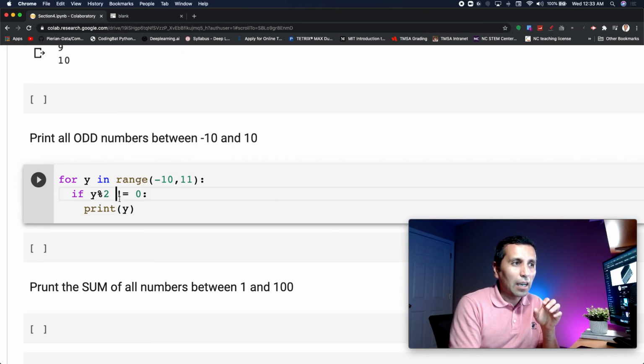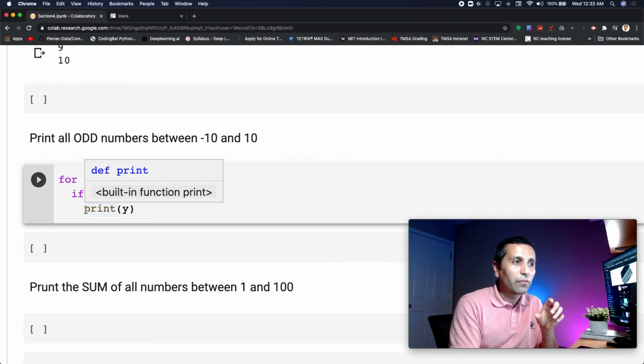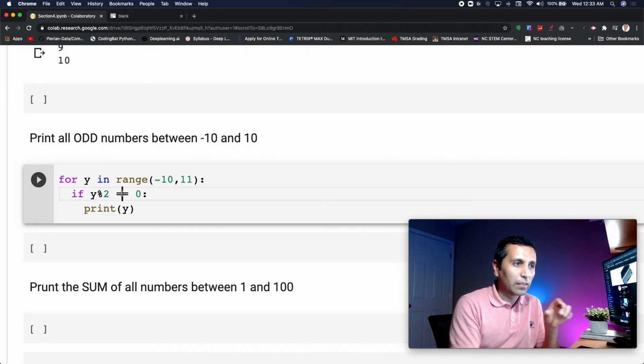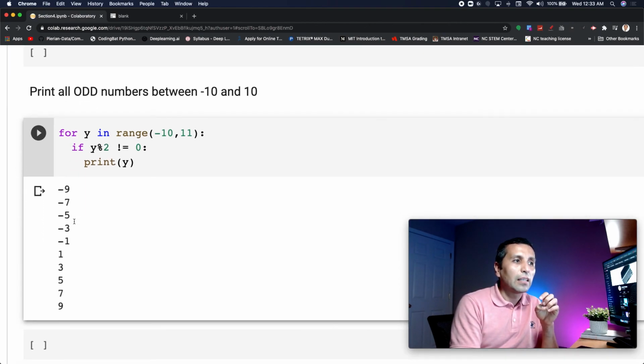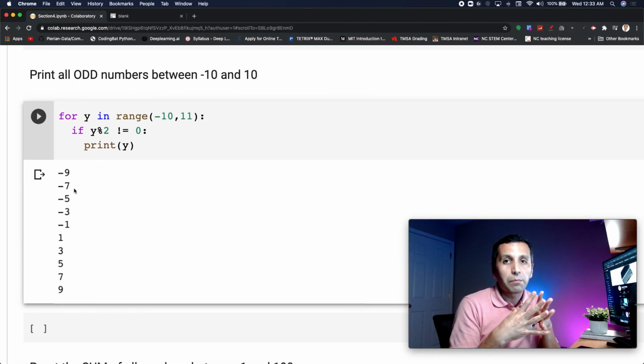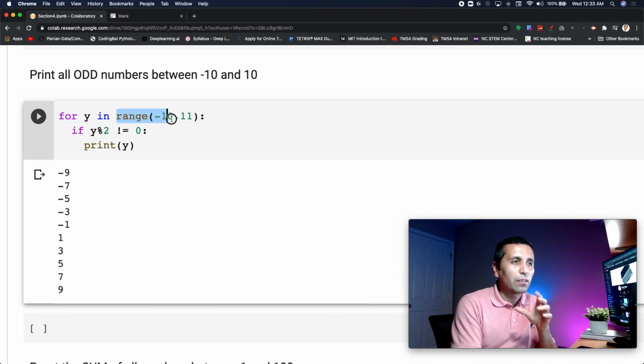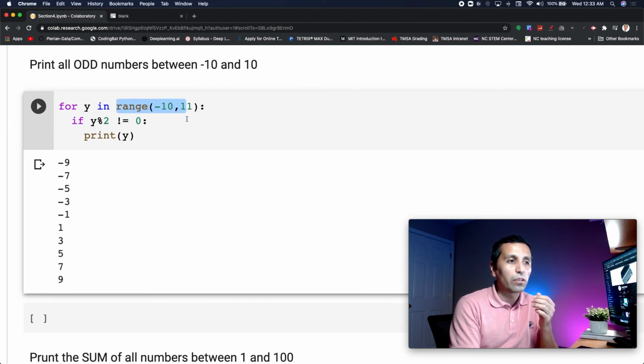Here is attention, guys. If I use that symbol right now, it means that it is perfectly divisible by 2 and there is no remainder left, so that is going to print even numbers only. But since we need odd numbers, I will say that if it's not equal to 0, let me just run it, and it is going to print all odd numbers only.